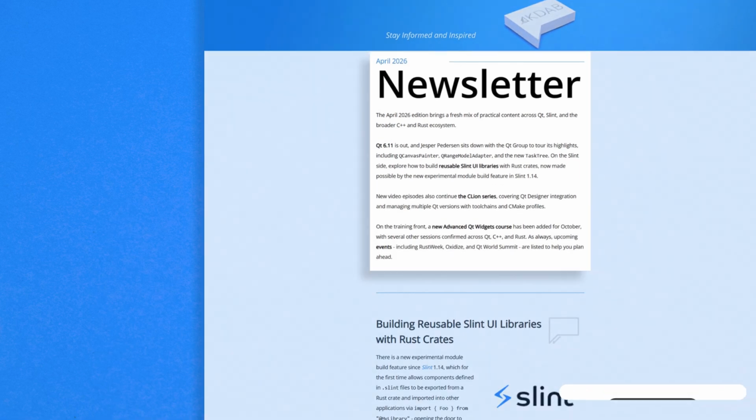KDAB brings you fresh insights, new releases, and practical resources to help you stay ahead in Qt, C++, and Rust developments. Qt 6.11 has landed, and Jesper Pedersen sits down with the Qt group to walk through its standout additions, from QCanvasPainter and QRangeModelAdapter to the new TaskTree. It's one of those releases where the minor version number hides a lot of meaningful engineering work, the kind that quietly makes your day smoother.